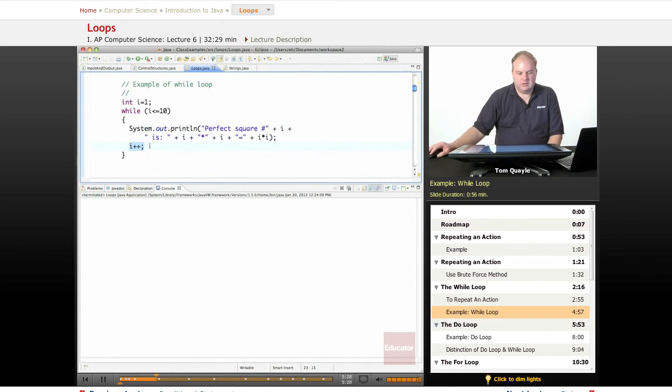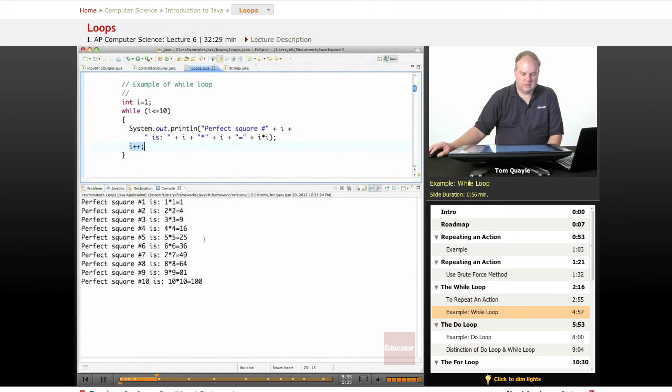So I would expect that this would run 10 times, from 1 through 10. Let's check it to make sure. All right, and I did get the expected 10 results, perfect square number 1 through perfect square number 10. So that worked exactly as I wanted it to.